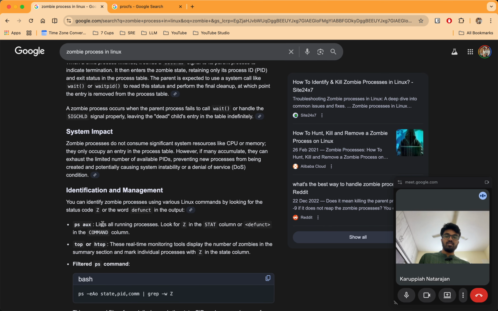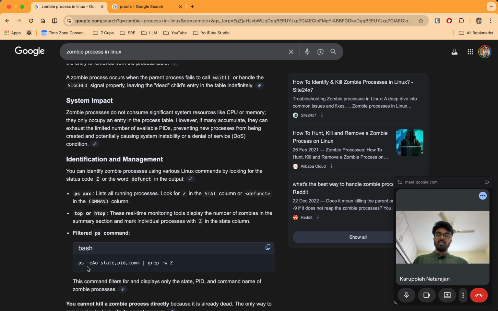So ps aux lists all running processes. Look for Z in the STAT column, which is the status column, or defunct in the command column. Top or htop, these real-time monitoring tools, display the number of zombie processes in the summary section and mark individual processes with Z in the state column. Then there's the filtered ps command. So these are the things.